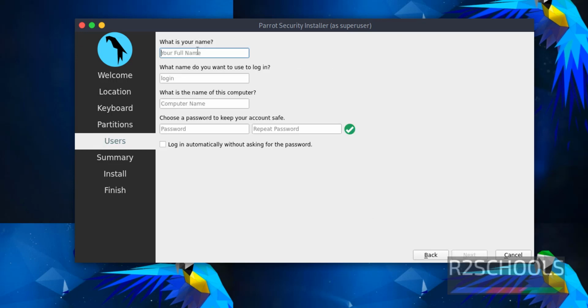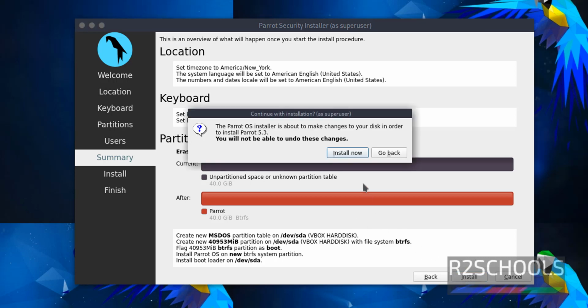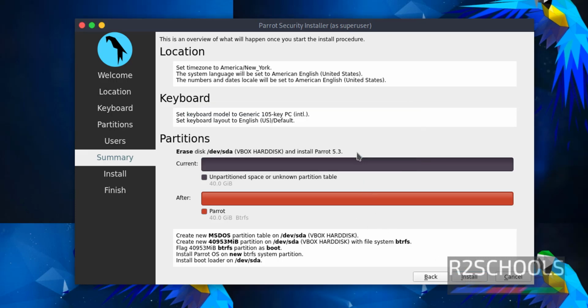Click on next. Provide the name R2 schools, and this is my first user name. And this is the virtual machine name. I'm changing this computer name to Parrot OS. Then provide the password for the above user. If we check this one, we can log in without asking for a password for this user, but I am not going to. Click on next. Click on install. Install now.